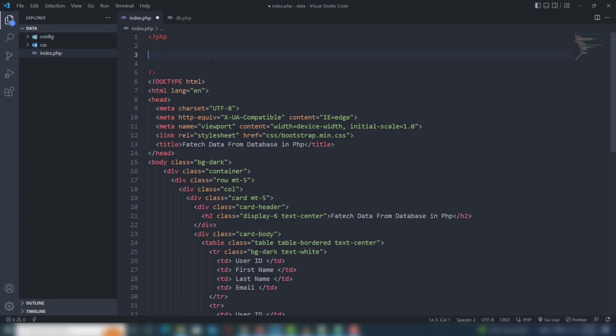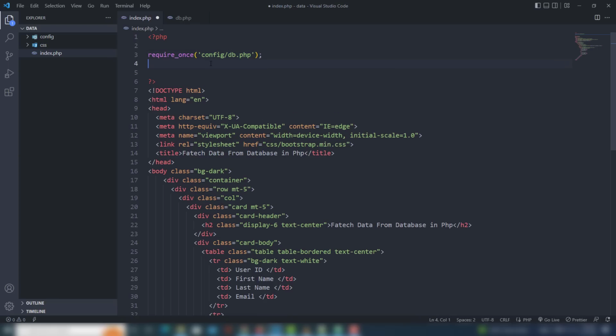So I'm going to call require_once, and then I call the config folder, inside the config folder db.php. Then the next thing you need to write is the query. The query is very simple. Create a variable and assign the query to this variable. The query is select star from your table name. My table name is users.